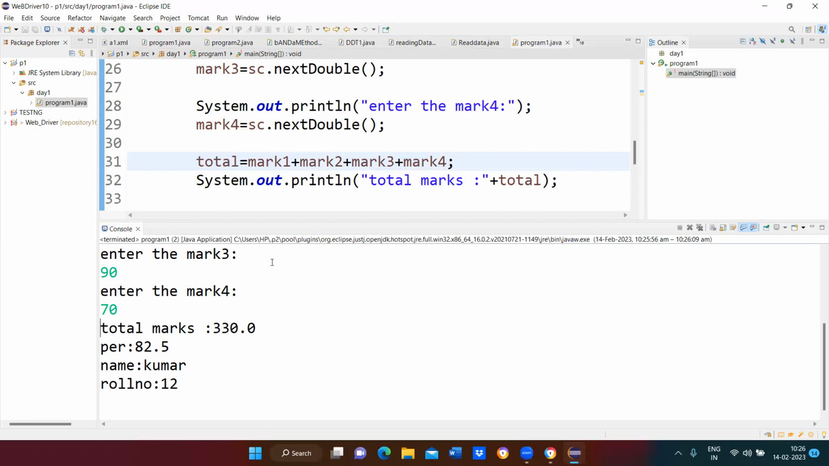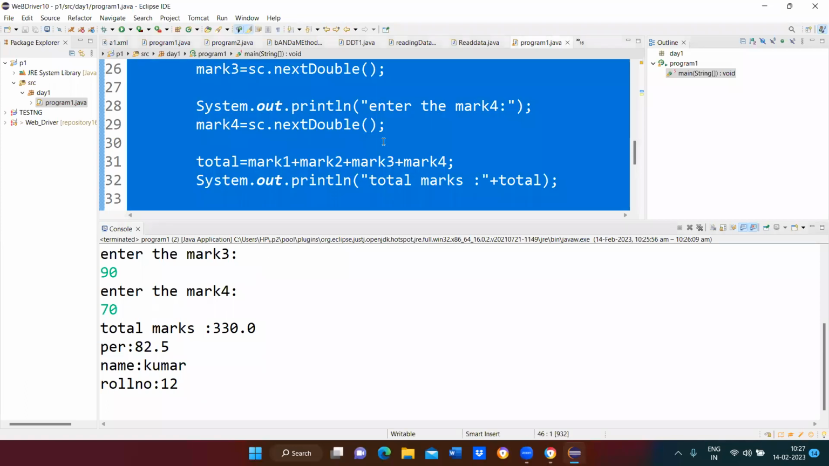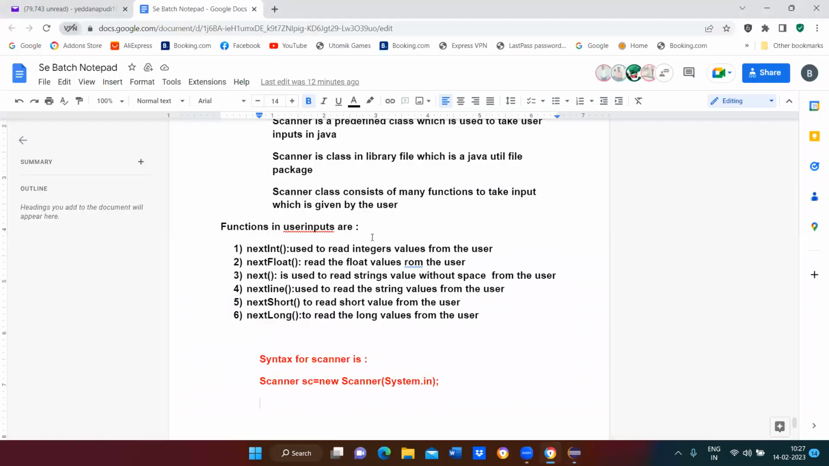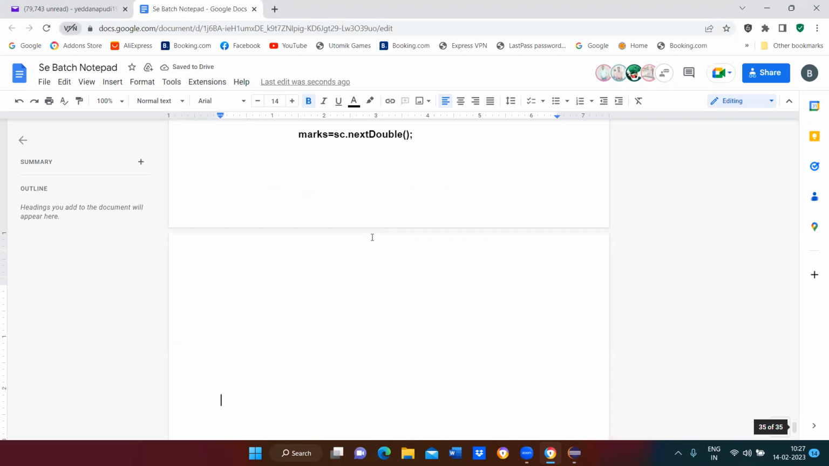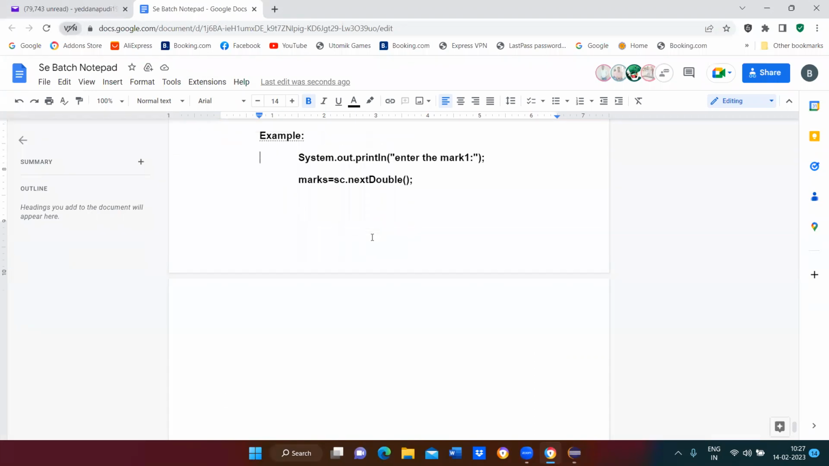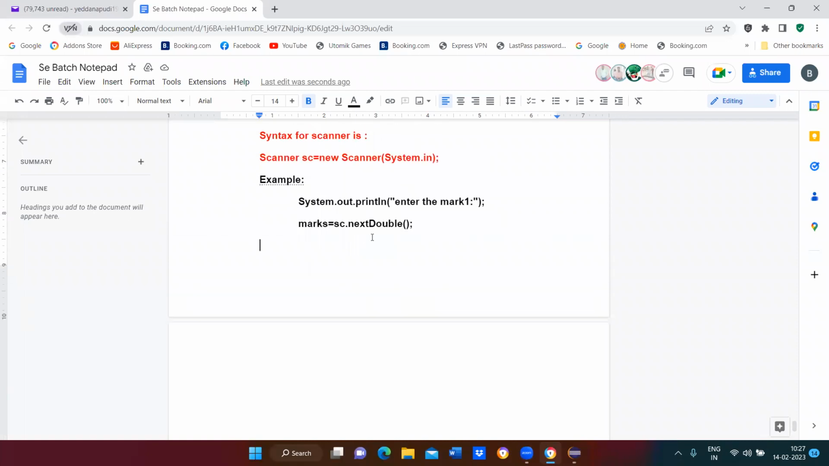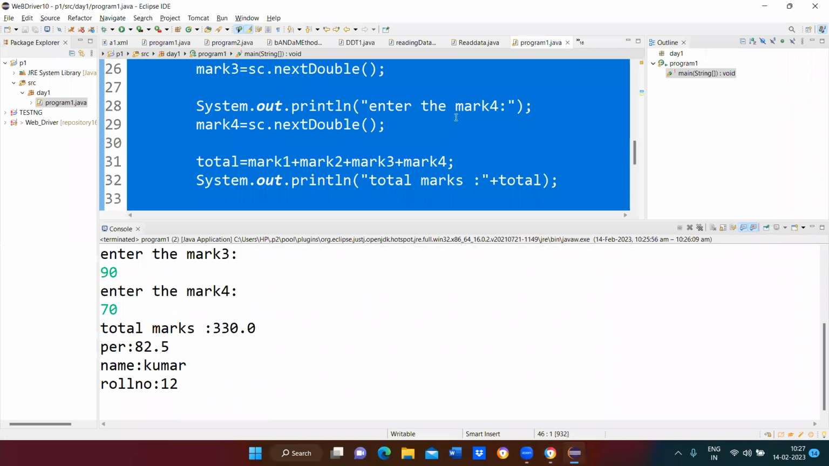So the scanner is a predefined function which is used to input values. The user can input any kind of data. What kind of data can he enter? He can enter integers, characters, float, decimal, any type of data he can enter.